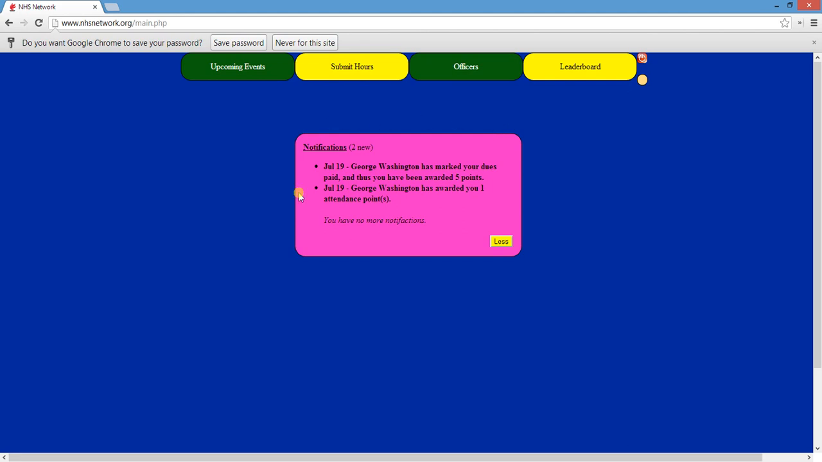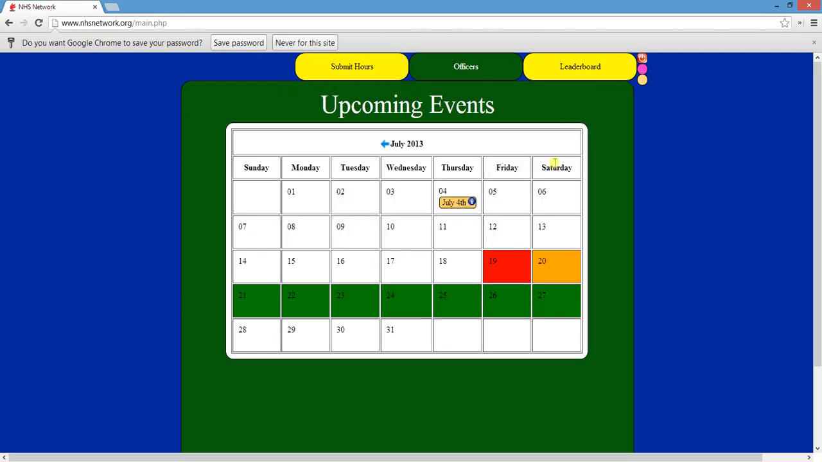And what you first see is a notification panel, and it will show us that George Washington has marked our dues paid, and thus we got 5 points, and that George Washington has awarded us 1 attendance point. So now if we click on, we can see the upcoming events, and we see the July 4th event that George Washington created. And if we hover over the information tab, there will be the description, come see fireworks. And on our calendar, today is marked in red, tomorrow in orange, this week is yellow, but there are no days that can be shown in yellow, and then next week is green.